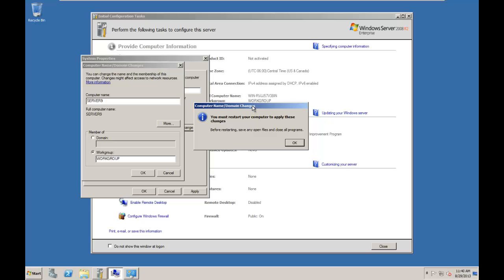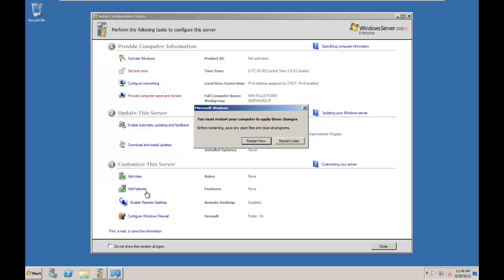Anyways, it asks you to restart your computer to apply these changes. I'll click close. You want to restart now or restart later? Go ahead and restart now. I'm sorry, what's your name again? Server01.